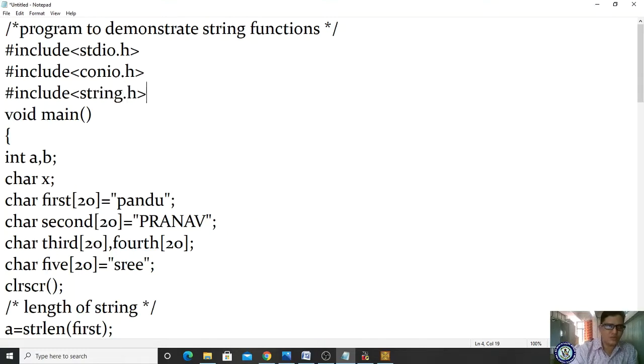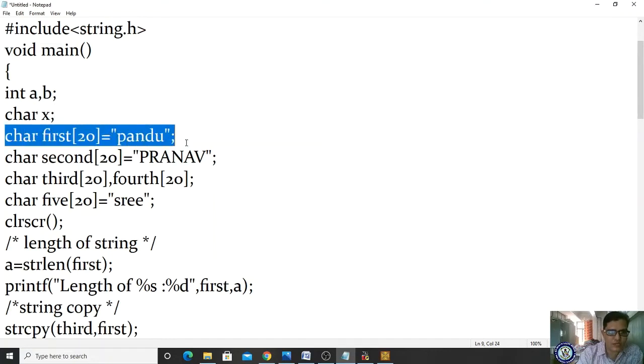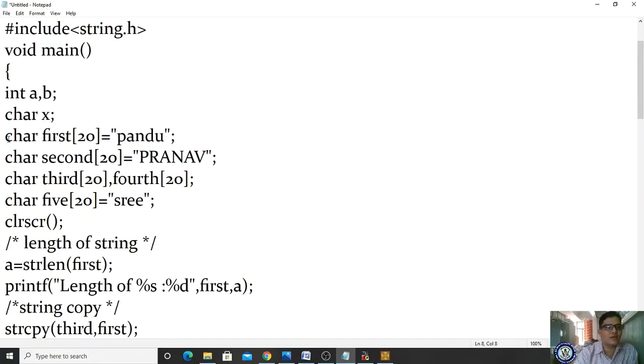Now let me check. In the void main function we are declaring two integer variables, a and b, and one character variable, x. Here is the character array variable initialization. What is the name of the character array variable here?